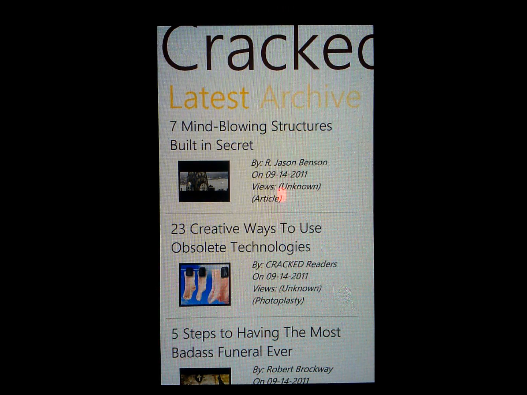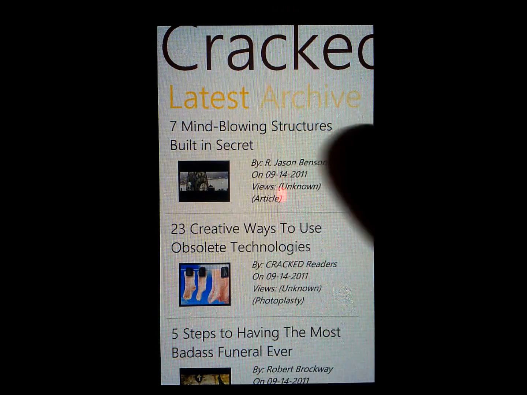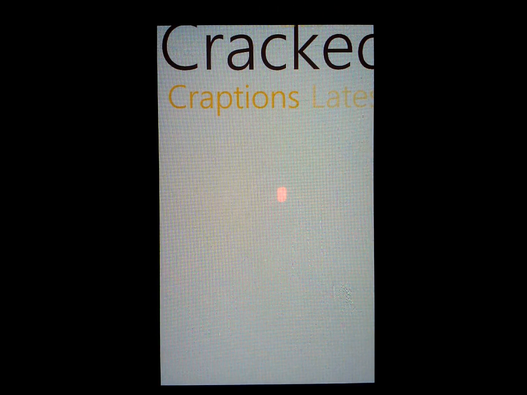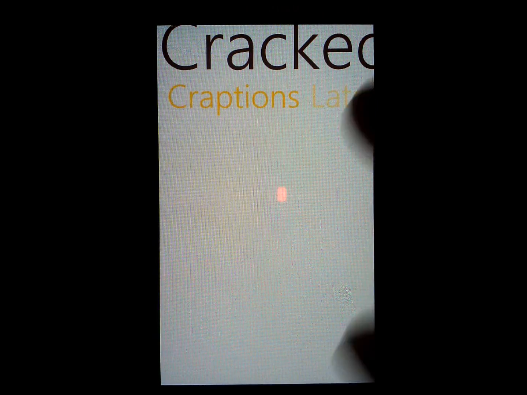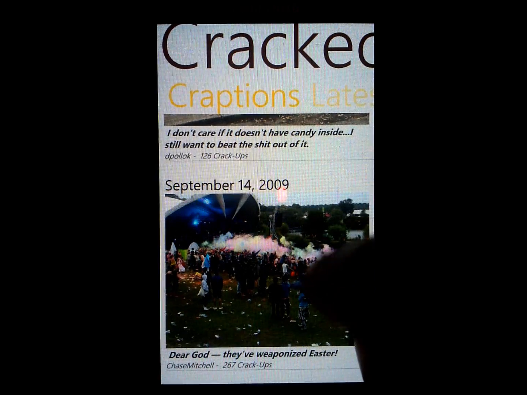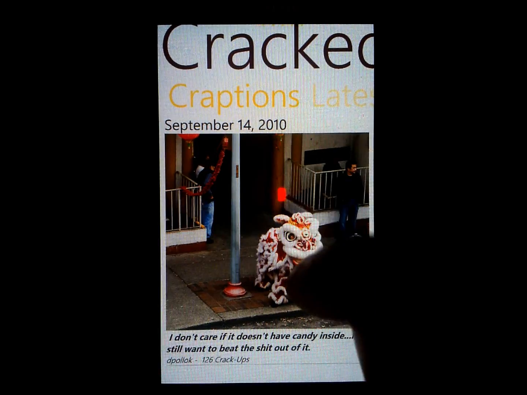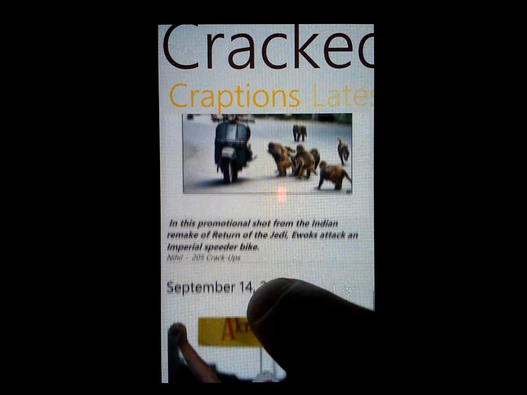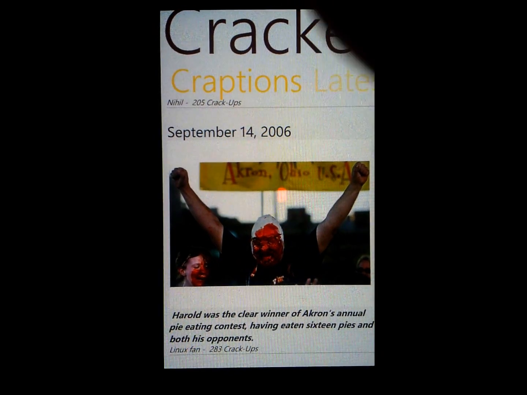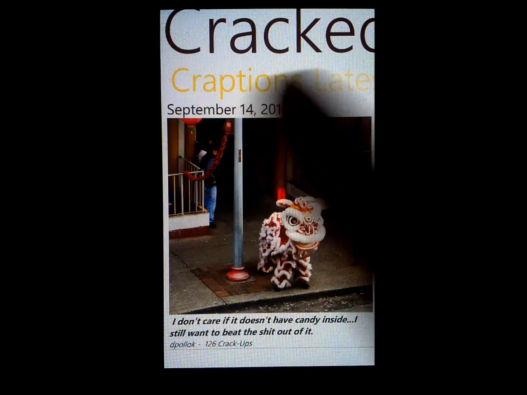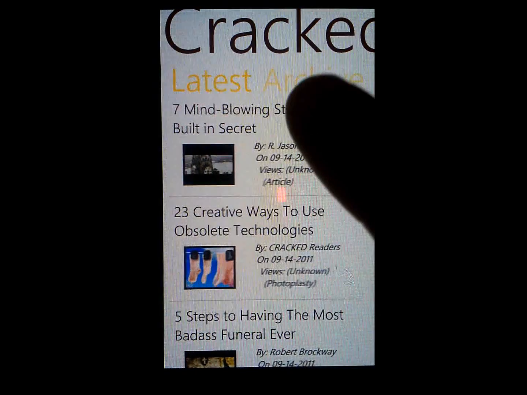So probably the most obvious difference that most people will be able to tell is that I now actually have a Craptions section, which hopefully should load in a second. There we go. And this gets you all the Craptions from 2010 all the way back till 2006. It looks like it's still rendering them all. There we go, 2006. So that's probably the biggest feature that most people will spot straight away.